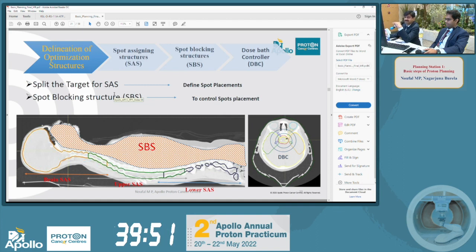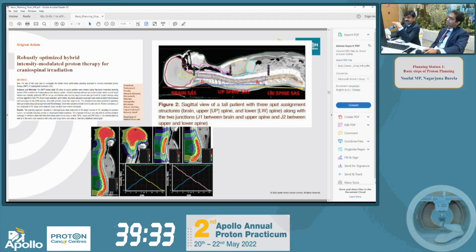It varies because this is a CSI case. In some cases we won't create it, in some cases we will. It depends on the site and the techniques we are going to adopt. And sometimes we'll use spot blocking, where we don't want any spot to be placed at this point. So, spot blocking structures. We have done a thorough investigation in the CSI. You can read this paper to know how we are creating these plans.